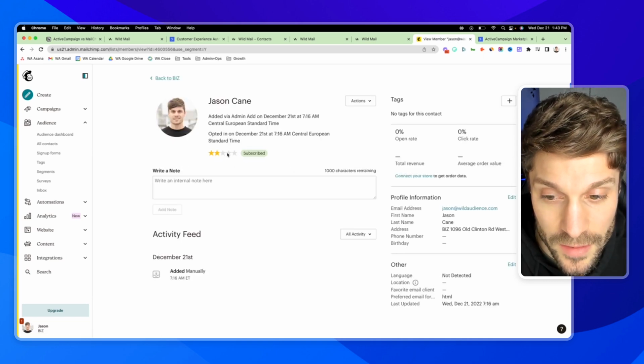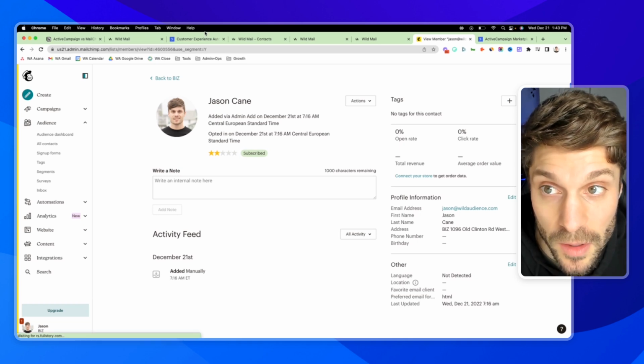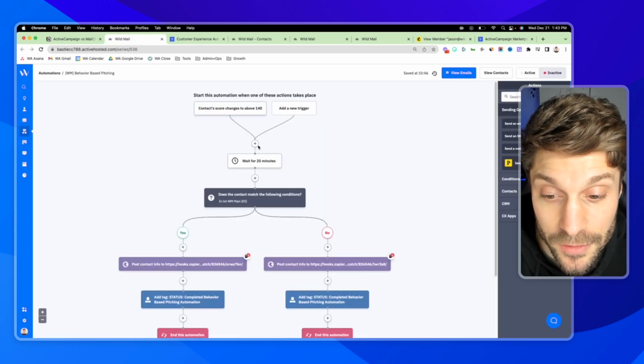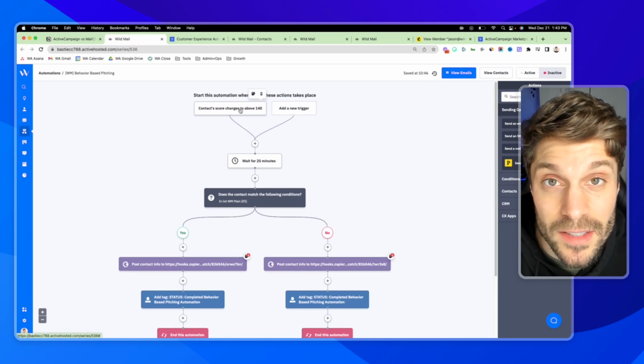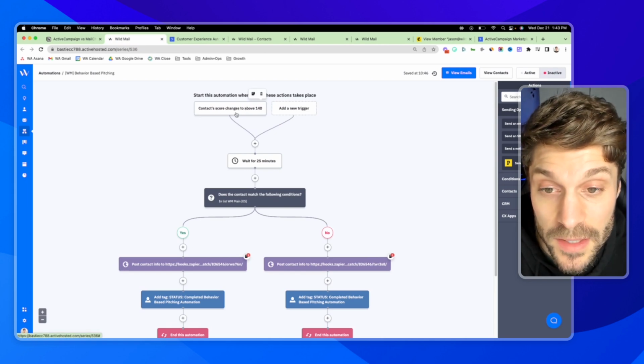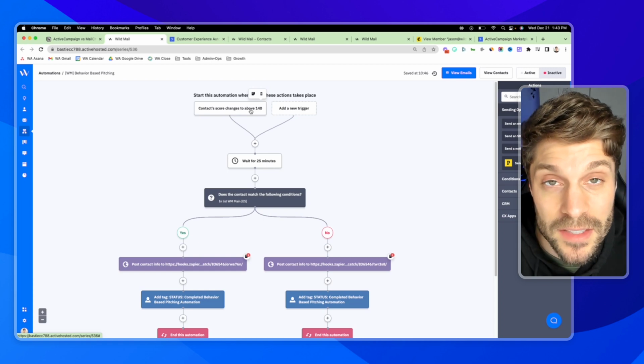you can see the stars, and this just indicates their engagement with your brand. That's pretty much all you get. Whereas inside ActiveCampaign, we can create lead scoring for engagement, and we can add or subtract points based on how that specific contact engages with our brand.